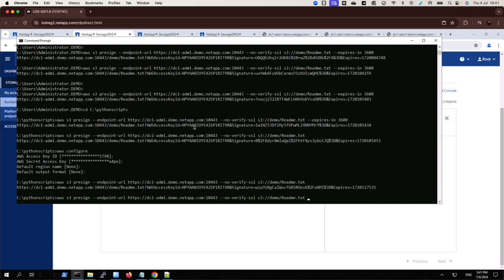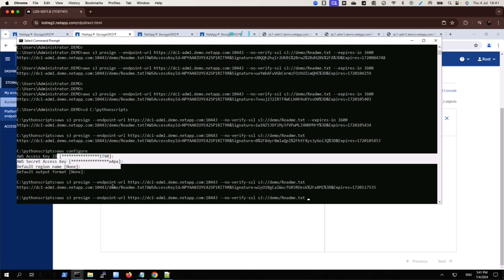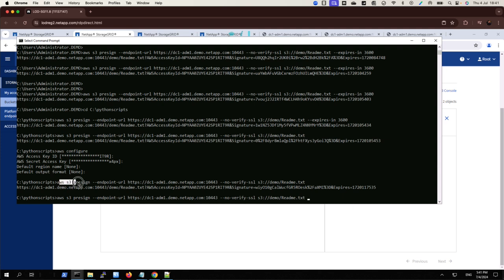So I've got the AWS CLI client deployed, installed, and configured with the configure command. I specify those credentials. Once I've done that, I can use AWS S3 and its subcommands to interact with the StorageGRID environment. In this case, we look at talking to a StorageGRID endpoint, which is a load balancer endpoint. I have a self-signed certificate, so I'm using no verify SSL, and then I'm talking to that bucket, and readme.txt is a file I'm interested in.